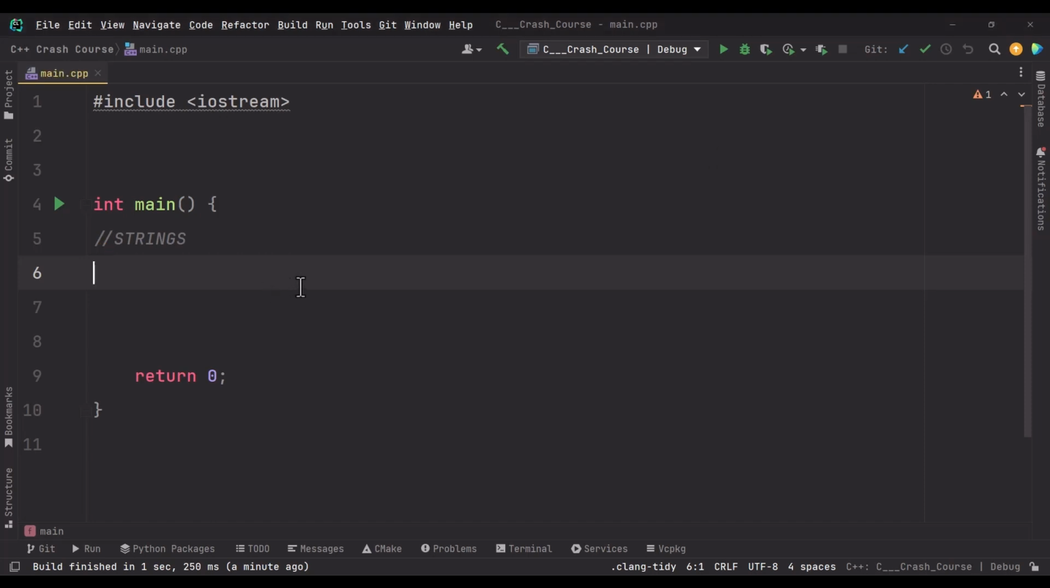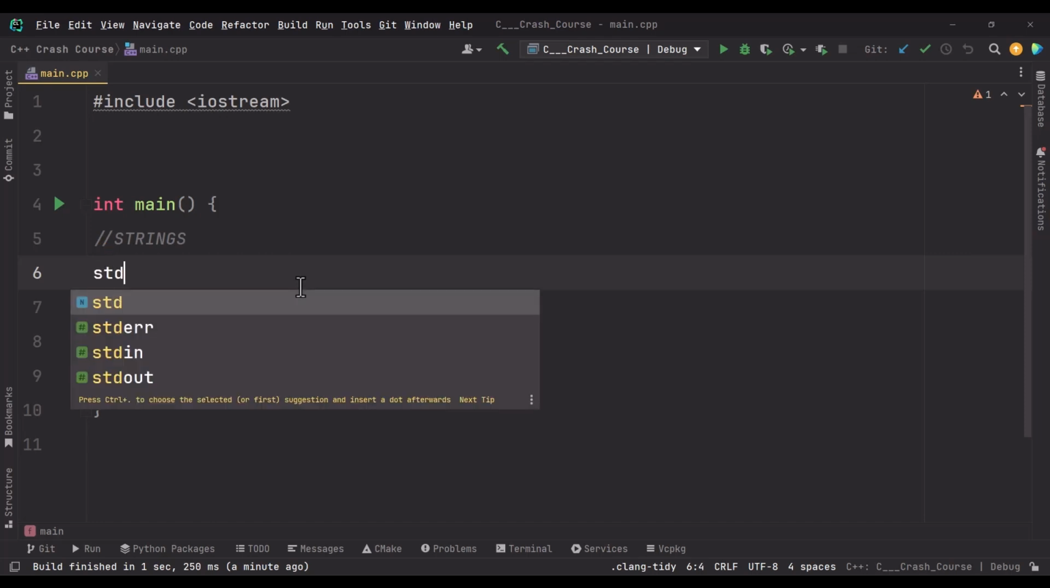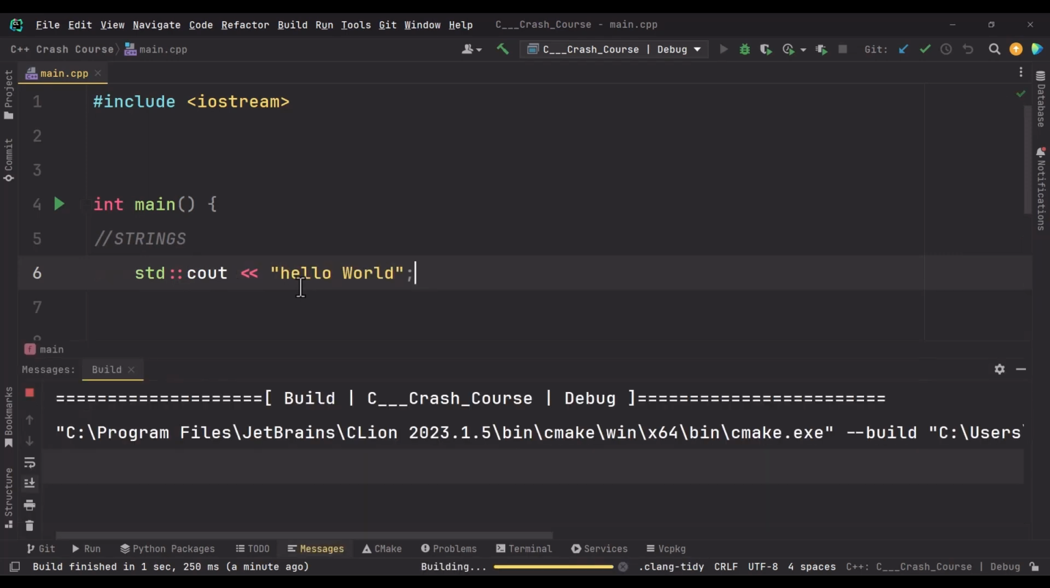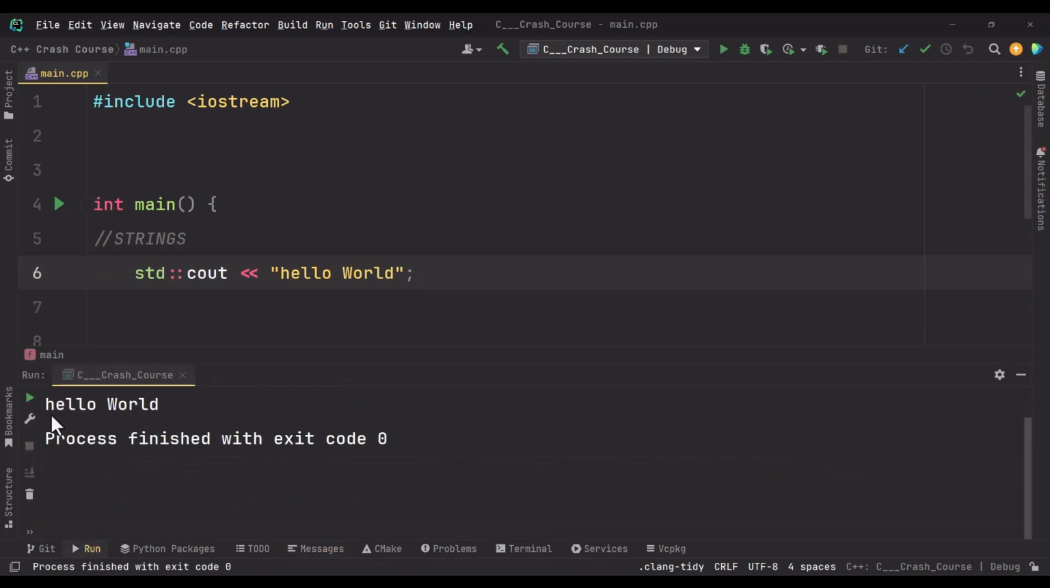Now, when we talk about strings, it simply refers to a sequence of characters. So we can output a string literal, for instance, hello world, to the console using the cout object. So I'll just go ahead and do that. And I hope by now most of us should be familiar with this. And then when I run my code, hopefully the string hello world gets outputted in the console.